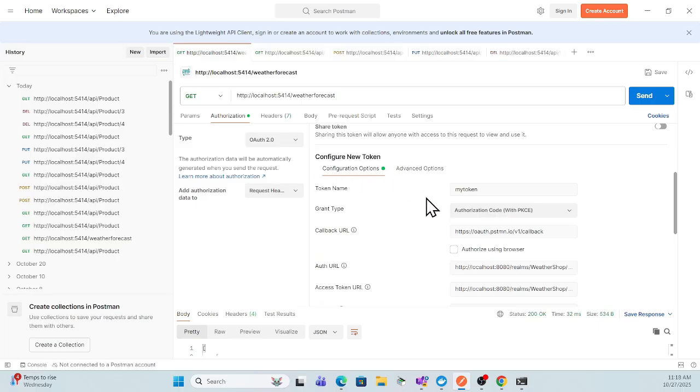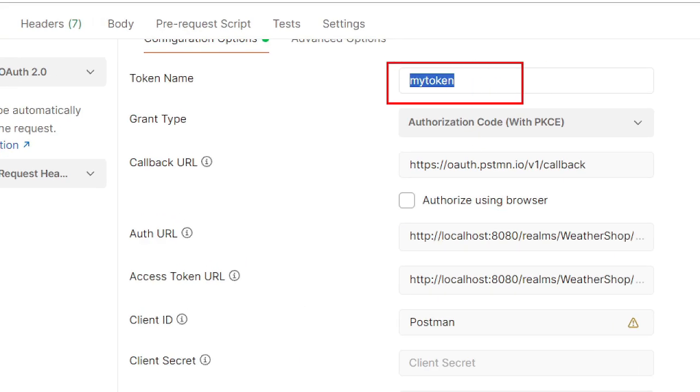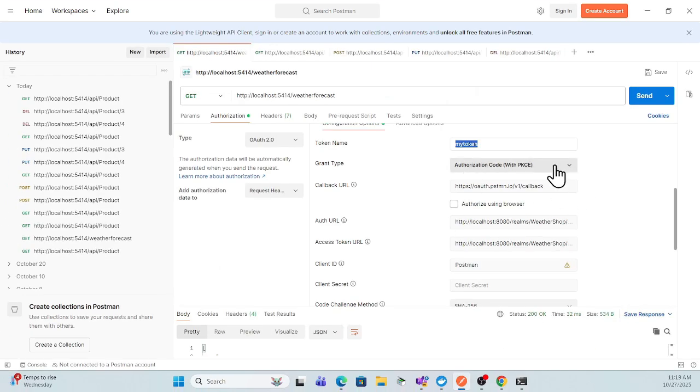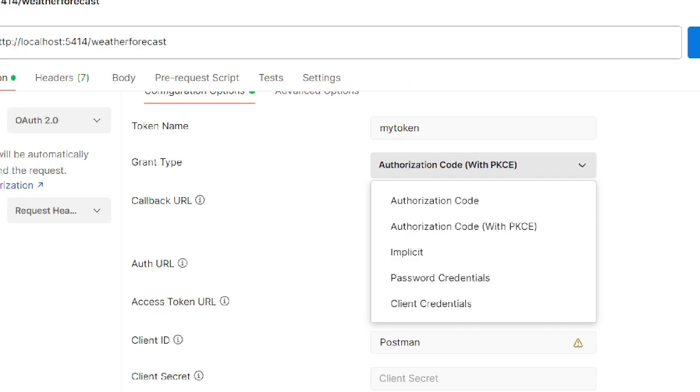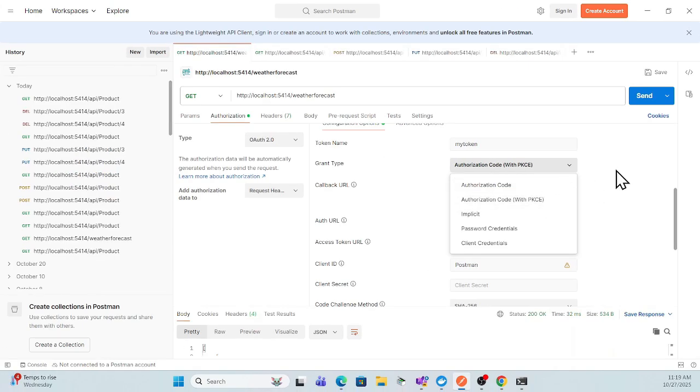You have to use the configuration option, and here this is optional, right? You can mention whatever name. I just mentioned my token. And now the grant type, so this is a very important part. For that grant type, you have to use authorization code with PKCE. Not without PKCE. You have to use it with PKCE.